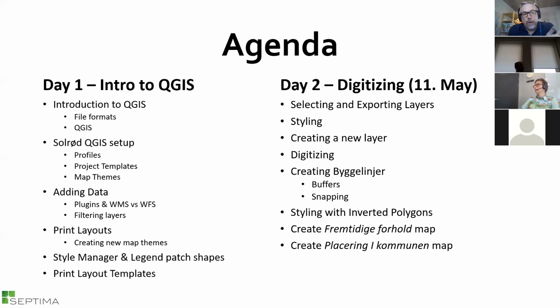And then we're going to work with the style manager, which I'm not sure people have worked with yet. And then there's a fairly new feature in QGIS called legend patch shapes, which can really help elevate a map and make it more intuitive. And then we'll finish up this morning working with print layout templates.